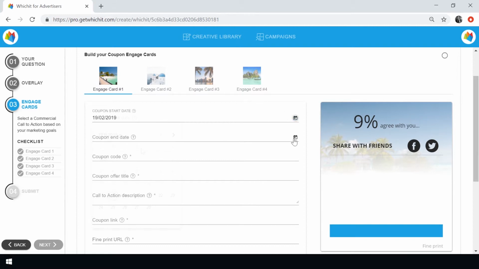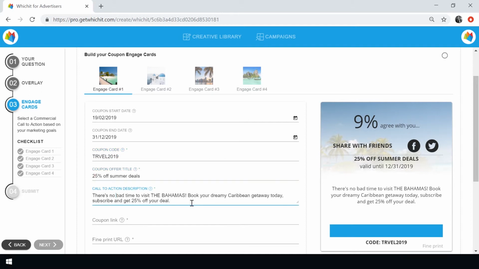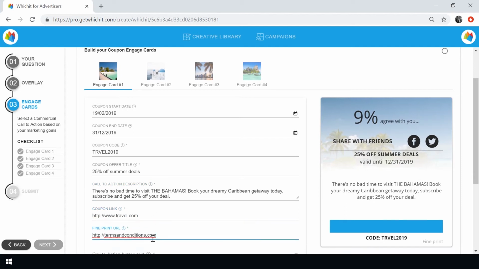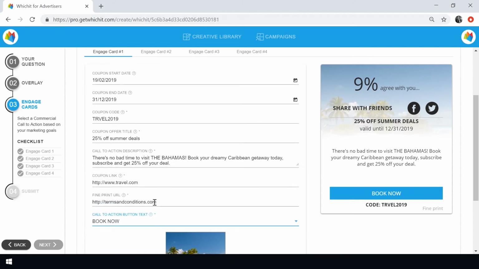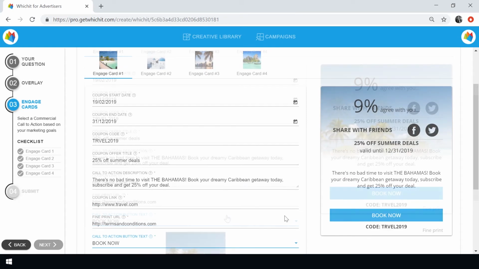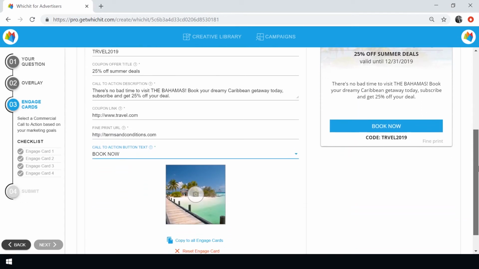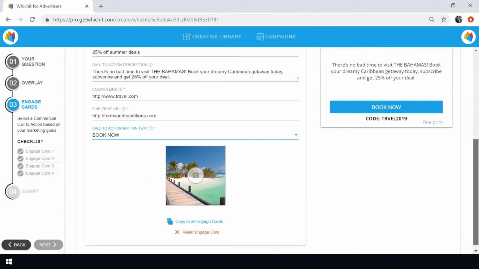Define the start and end date of your coupon offer, as well as the code your audience is going to use to redeem it. You can also use a different coupon code for each frame. Continue by giving a catchy title and attractive description to your offer by filling the offer title and description boxes. Select one of our call to action options and enter the URL of the page you would like users to be redirected to, as well as the link to your terms and conditions or privacy policy web page.